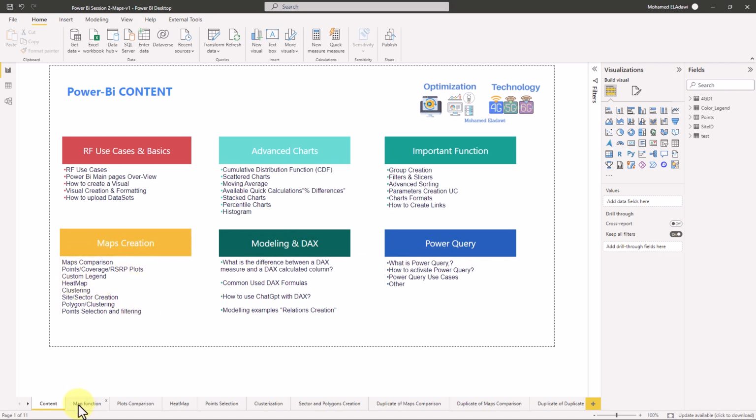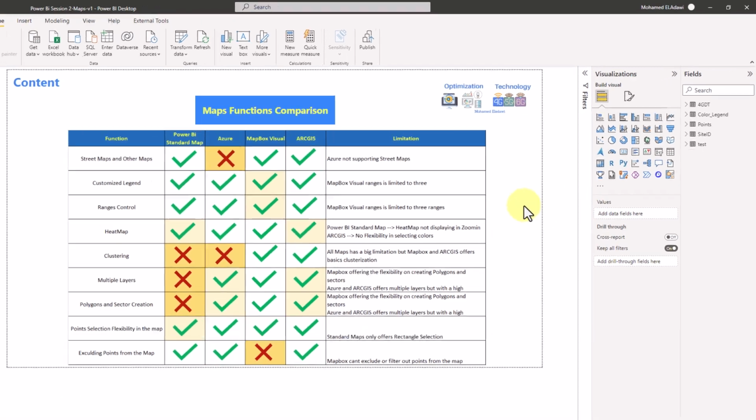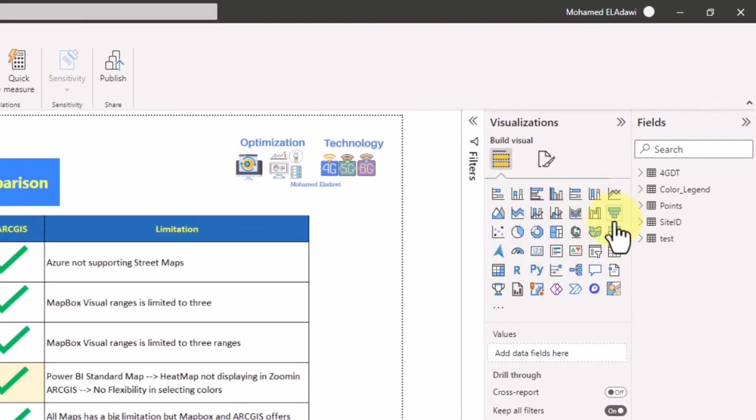The first thing I would like to highlight is that Power BI in general has many different maps. You can see, for example, in the right figure here, this is the standard map of Power BI. Then you have the filled map, the shape map, this Mapbox visual, the icon map, and this ArcGIS, and this one at the end.